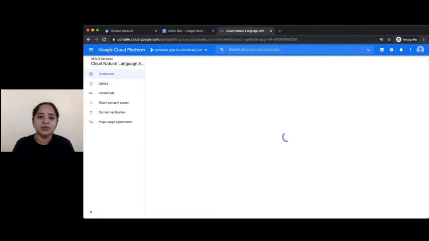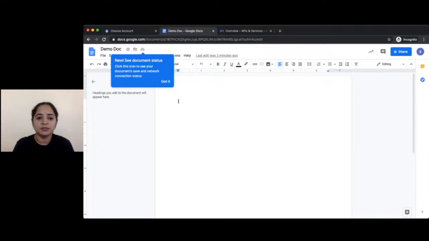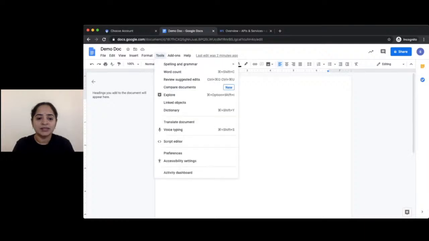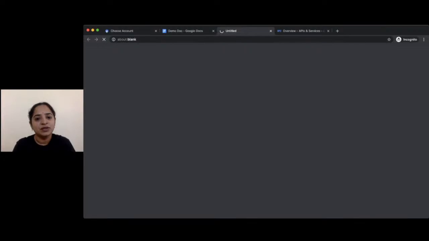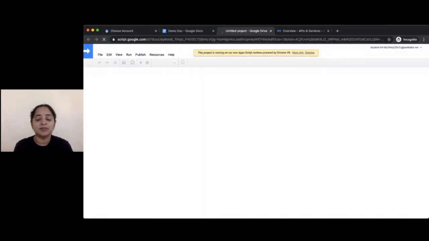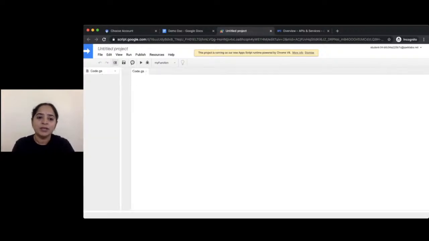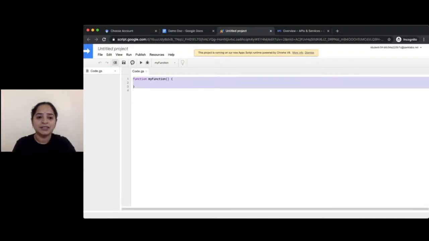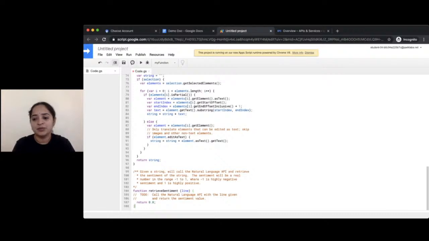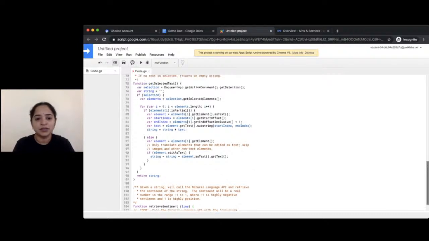Now, in the meantime, let's also get into the demo document. I get into the tools and access the script editor. So this is where we write the app script, which is there as a part of this lab. Since I've copied the script already, I paste the script and we would be making changes to it accordingly.